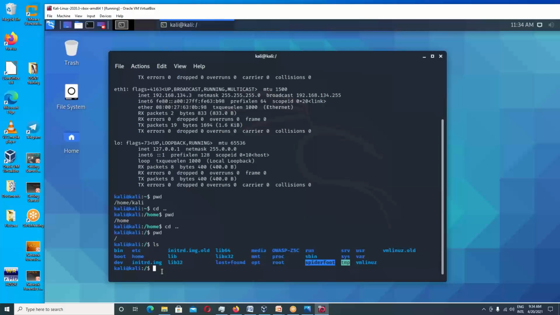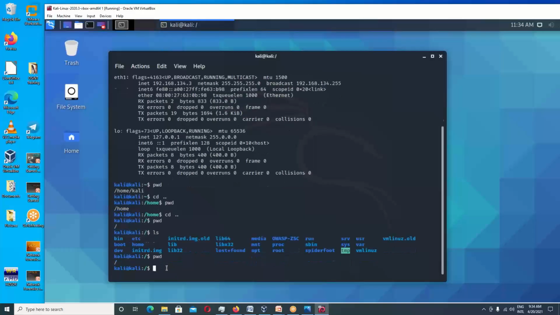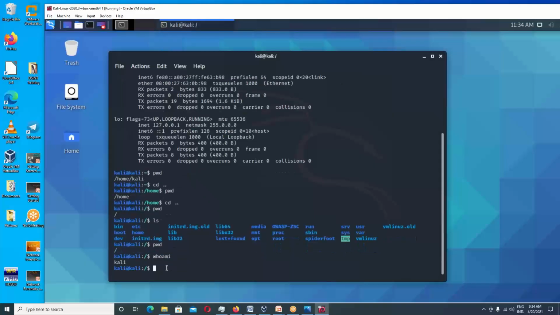So let's go through some of the basic commands. I mentioned pwd, present working directory. That's a key one to always have a good idea of where you are in the directory structure. You can always type pwd, and it'll respond with where you are in the directory structure. Whoami is also an excellent tool. It tells you what user you are logged in as.